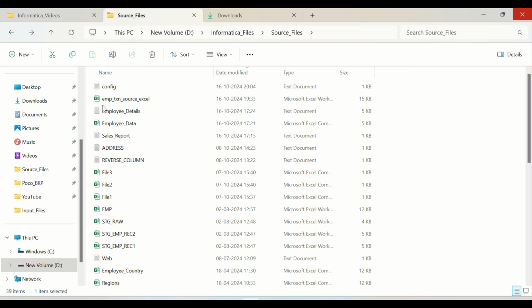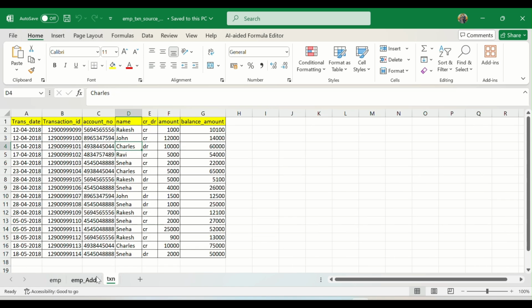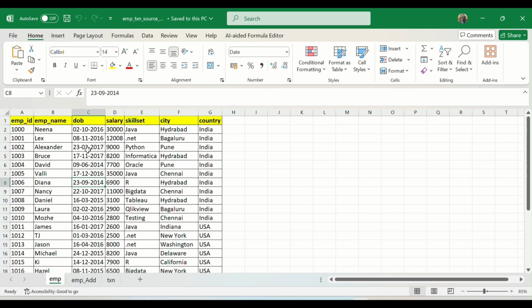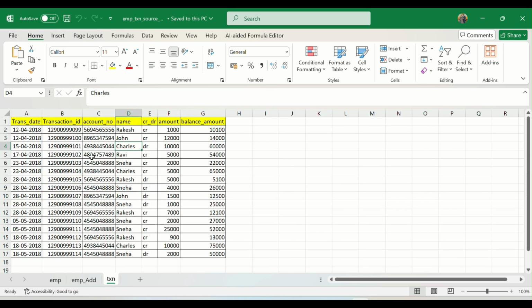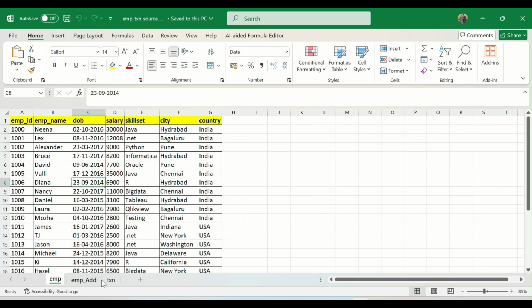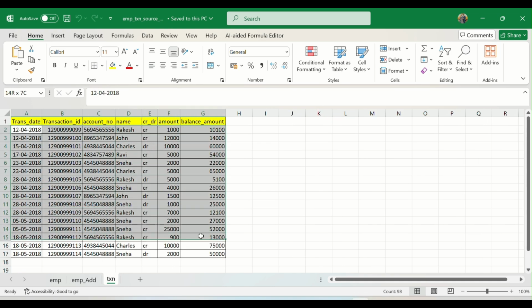Let's see employee transaction we have. Here you can see we have different sheets, right? Here we have employee related data, here we have employee address details, and we have transactional details as well. We will be maintaining tables with respect to each data, right? So employee data should go to the employee table, employee address should go to the address table, and the transaction details go to the transaction table. So how can we read this data?